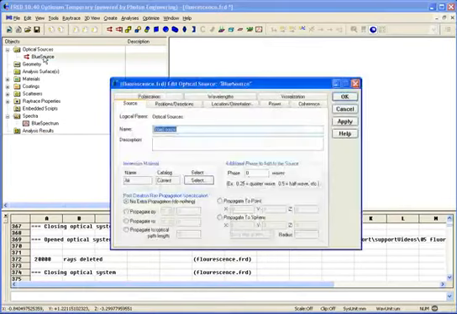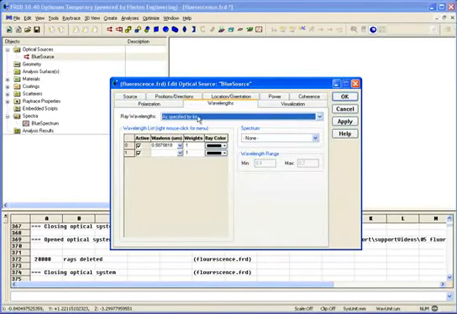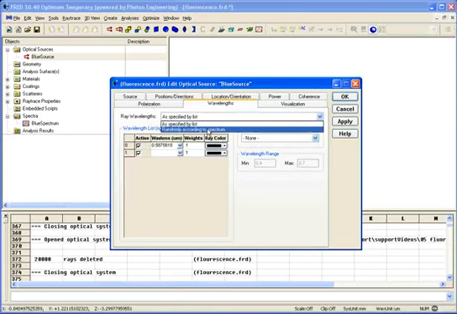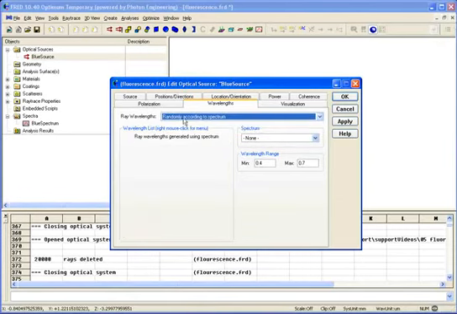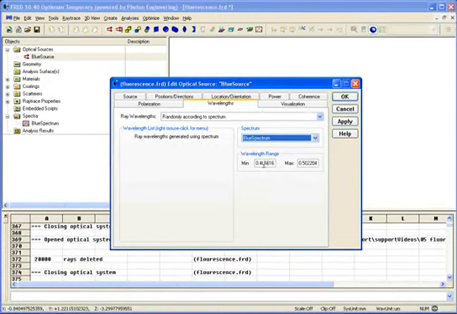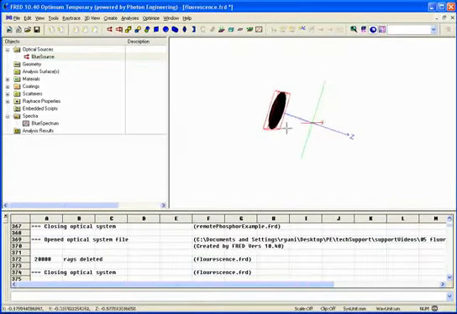I'm going to open up my source again, and I'm going to assign it wavelengths. By default, we use as specified by list, so I can go through here and assign some wavelength and weights. I've created a spectrum, so I'm going to randomly generate wavelengths according to that spectral distribution. You can see it goes from about 0.4 to 0.5. Hit OK. So here's my source.